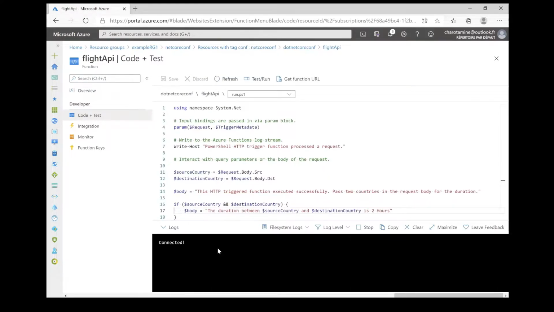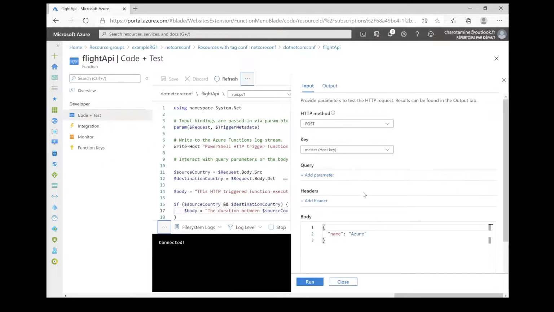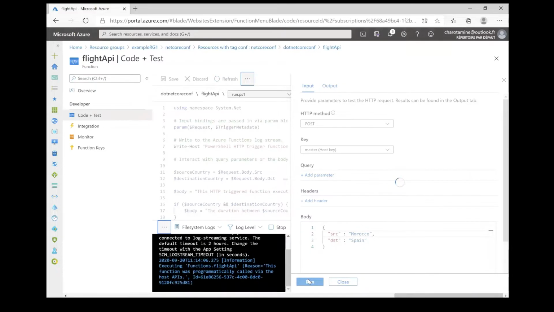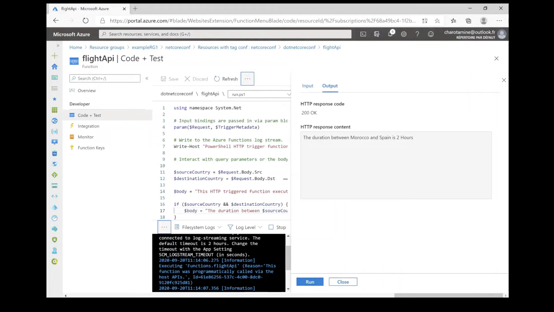Great. So let's test it. The parameter names will be SRC, let's say Morocco, and the destination, Spain. Run. Good. So we are sure that the function is working and my API is working.